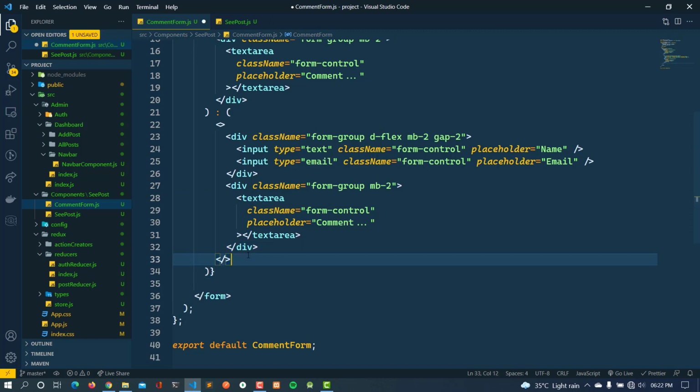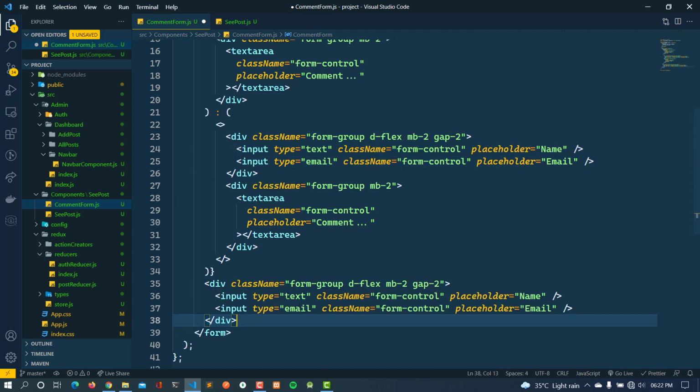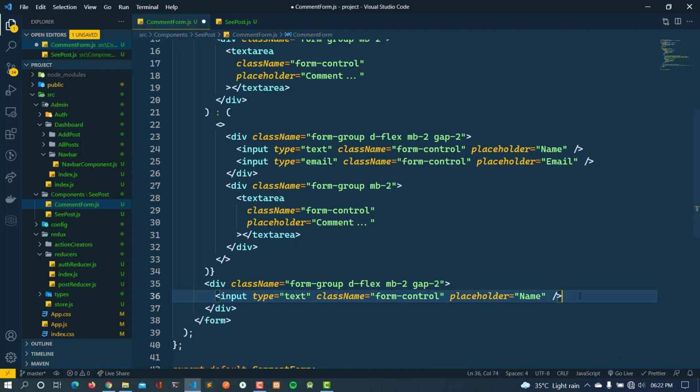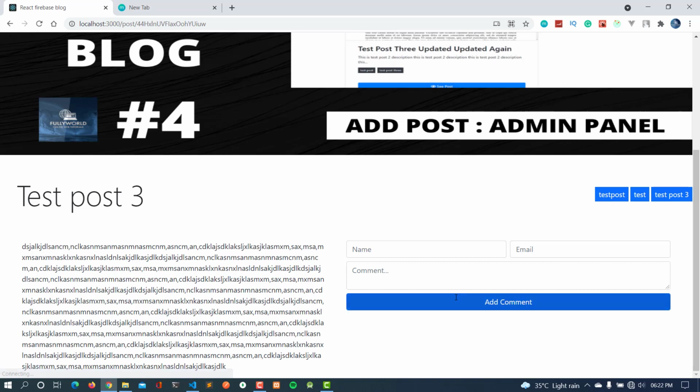So here I'm going to add the same thing. Let's add the same thing, and here the input is there, and then type is equal to submit, and its value will be comment, or add comment, and then the class name form control, then it is a button, btn primary. Save this, and now let's see. It is looking good. Now we are also getting the button here.